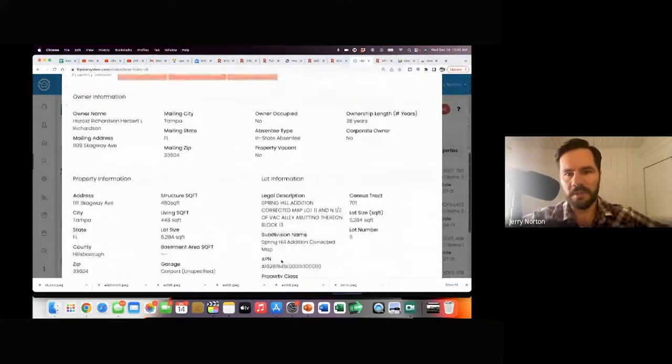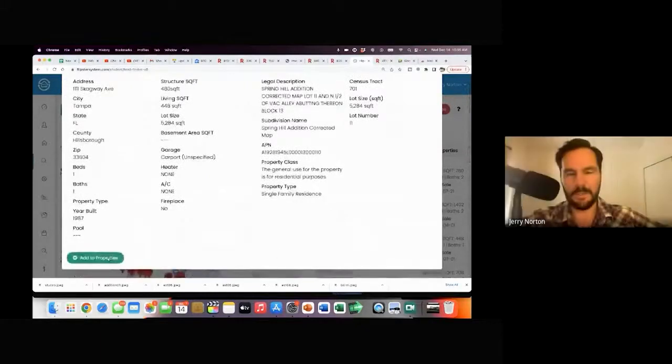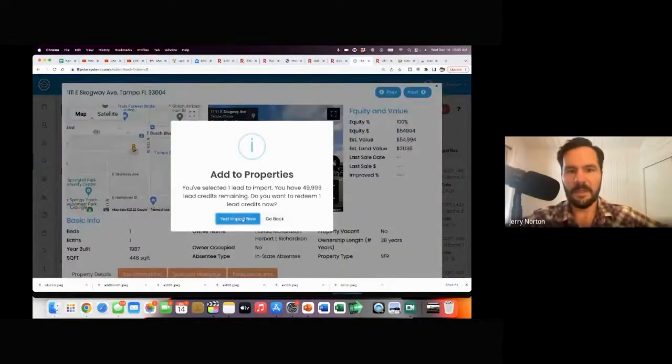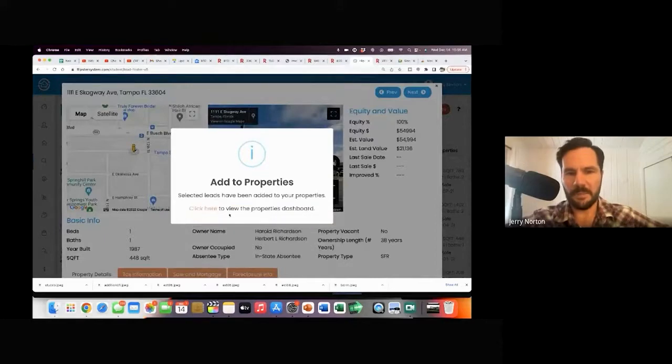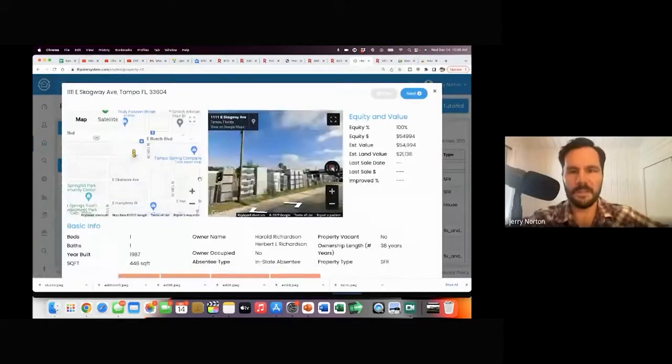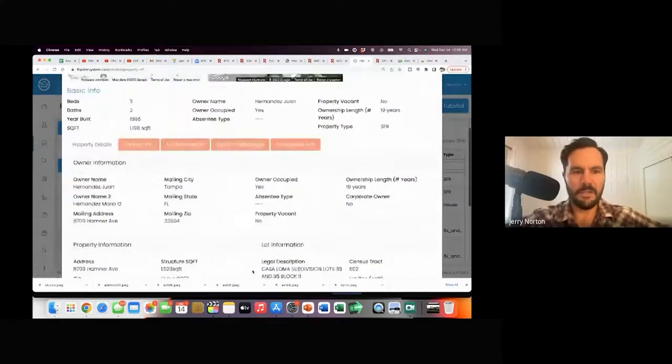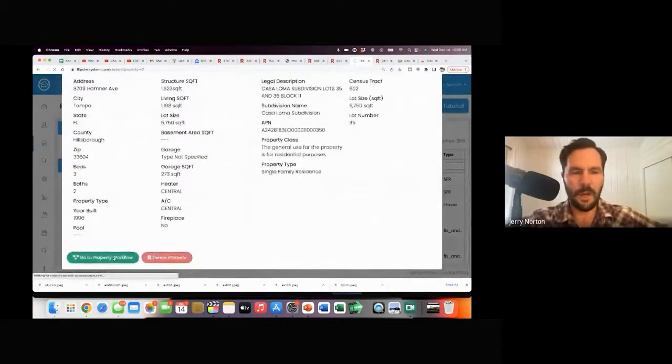If I want to work this lead, then I can add this to properties. And what's going to happen here is you can create custom lists, but I'm just going to add it to the general properties category. Okay, so if I open this, well, whoops. Let me go back here. I can do what's called a workflow. So I can go to property workflow.